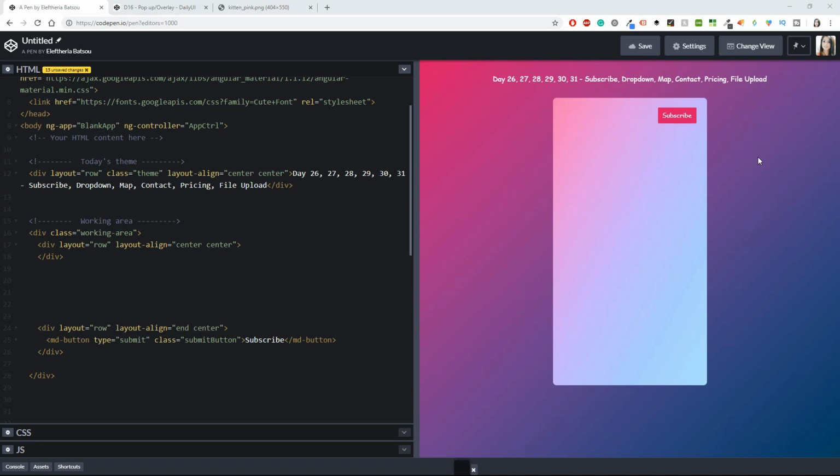And what I mean by big changes is that I will try to combine a lot of challenges together. In some cases this isn't very feasible, but in others it is. So for this challenge I'm going to do something quite extra. I'm going to try to combine days 26 to 31. In day 26 we have the subscribe, 27 the drop down menu, 29 modal, 30 pricing, and 31 file upload. I'm going to try to do all of these things in just one project.